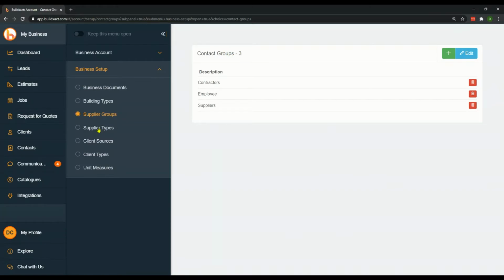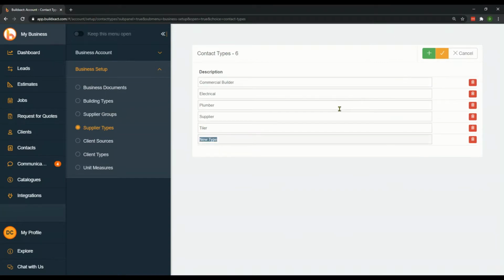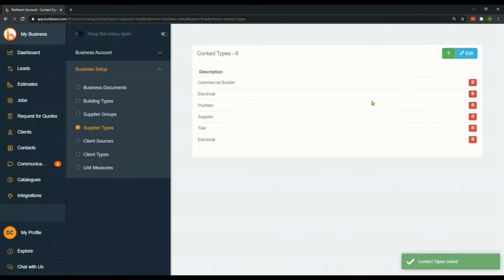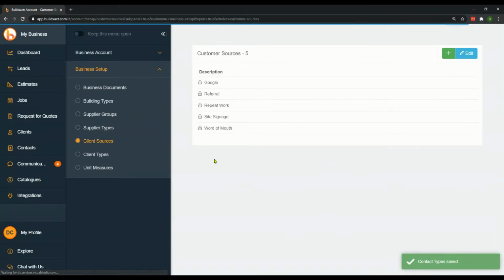So what we typically recommend is if you do want to add in additional contacts, we recommend you do that under supplier types here, where as an example, I might just go ahead and enter in electrical and that'll then pull through. Next here, we have client source.